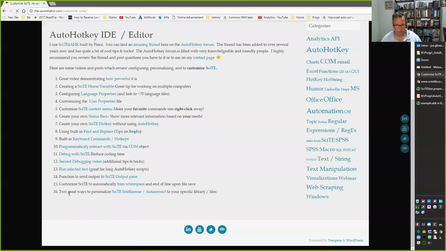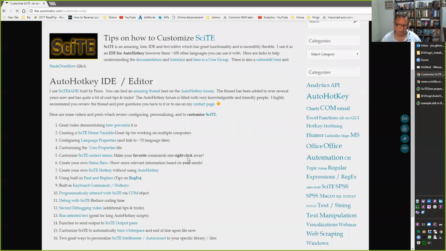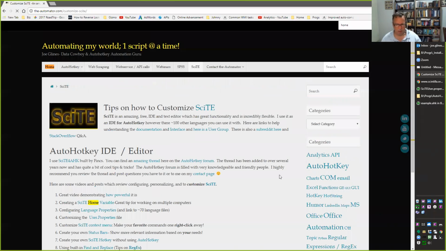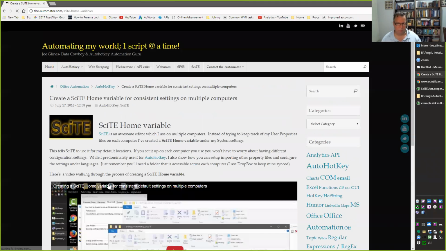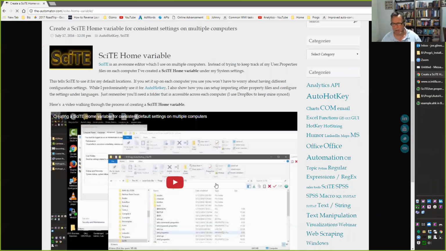this is where I have about 16 different posts on doing stuff with Site, and one of them is creating a home variable. This walks you through the process. Basically, I make the folder I point to be under Dropbox, and every computer that I'm using has that same folder. Even if the path is different, it doesn't matter, because on each computer you create that home variable pointing to that folder, and then Site uses that as the root to where it looks for things. That gets around all the issues, and it comes in really, really handy.